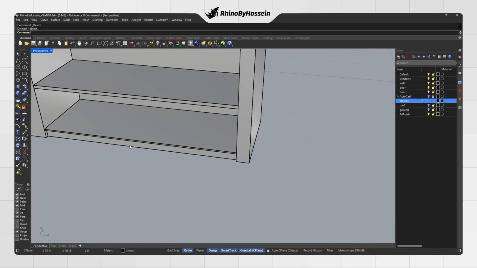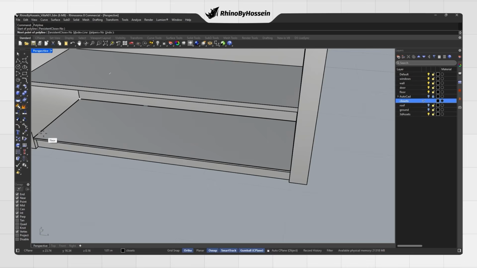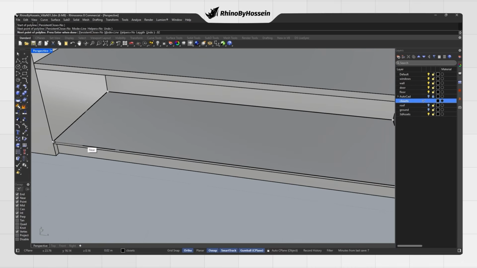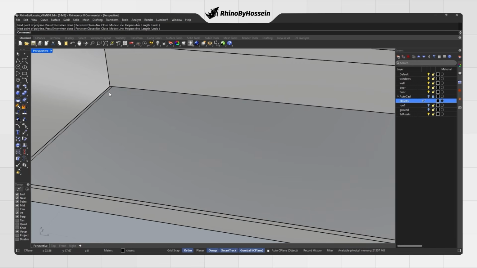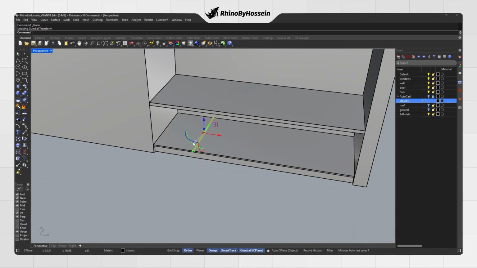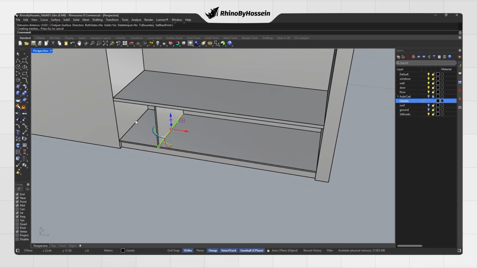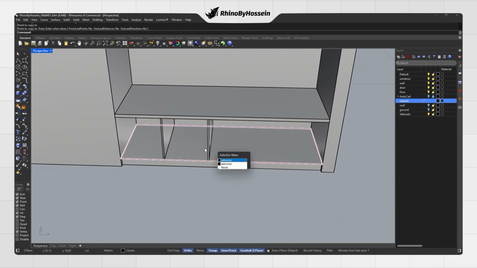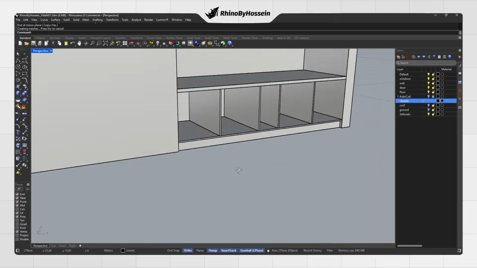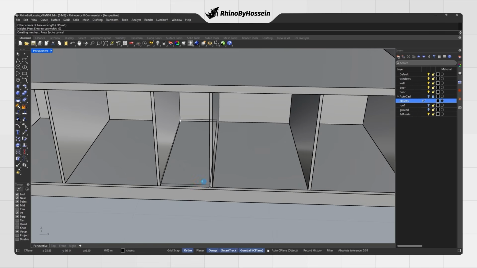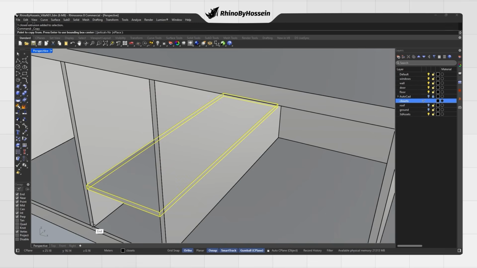Next, I move on to the vertical divider panels inside the cabinet. These elements define the internal structure and make the compartment divisions feel much more realistic. In the middle section of the cabinet, I also add a few small shelves so there's space for storing tools and smaller objects, just like what you can see on the screen.